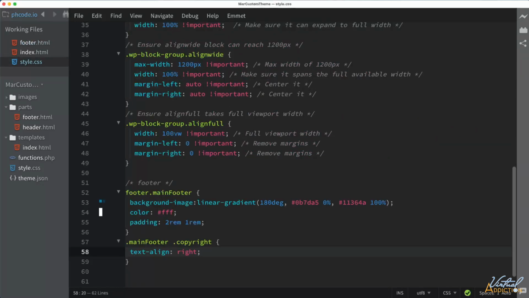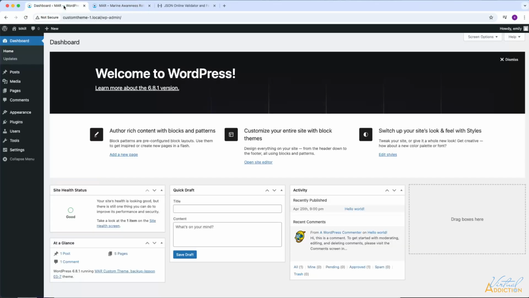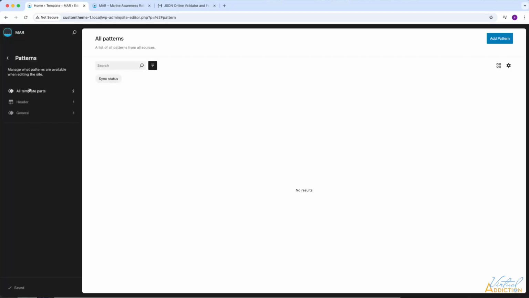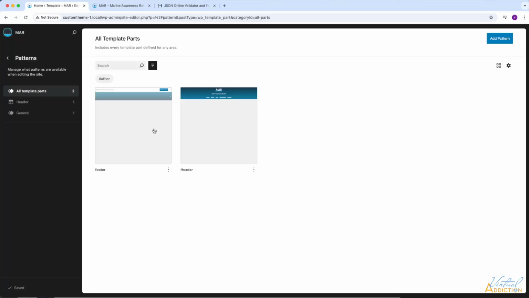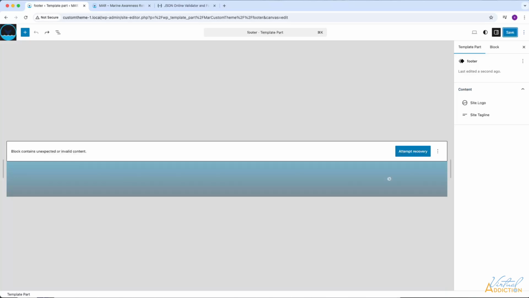The final thing that I want to show you is this looks great in the front end. If we go to the back end and go to Appearance, Editor, you will see if we go to Patterns and go to our template parts, we now have our footer. It is worth mentioning that if you click on the footer, you're going to get this attempt recovery. And if you go ahead and click attempt recovery, it is going to throw off the formatting of your document.